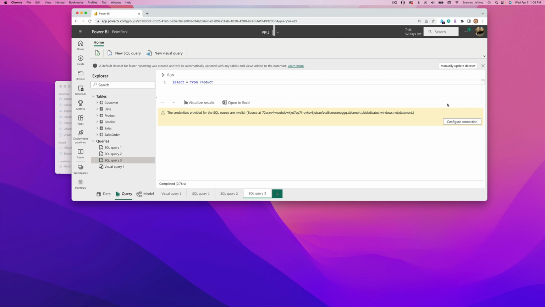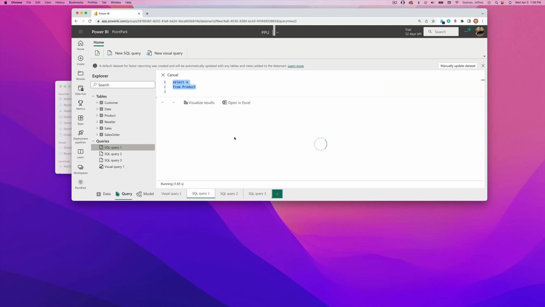Anyways, I'm going to skip this because I'm not sure what's going on with my connection. But you've seen how you query it. So the idea is to query the window and make changes to your data. So if we wanted to select all from the product, going back to my first query, maybe that will still work.